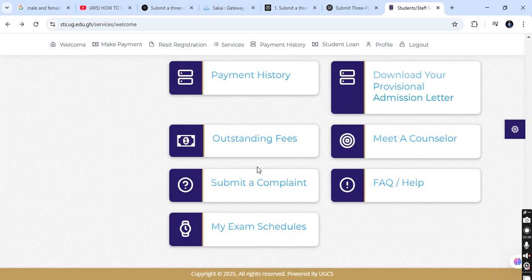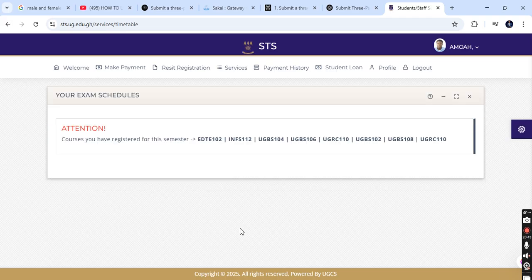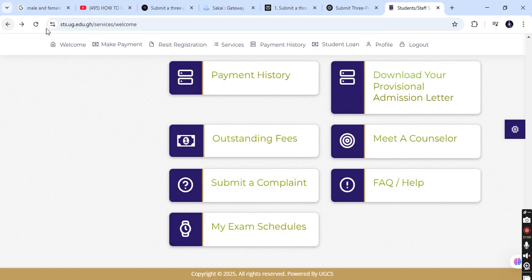Then if you want to know your outstanding fees, you click here. If you want to submit a complaint, my examination schedule. Okay, so this is level 100 courses. I'm now in level 200, so I'm not going to use this anymore.